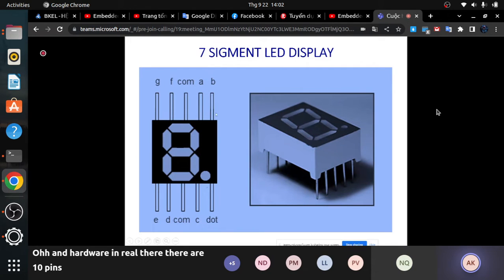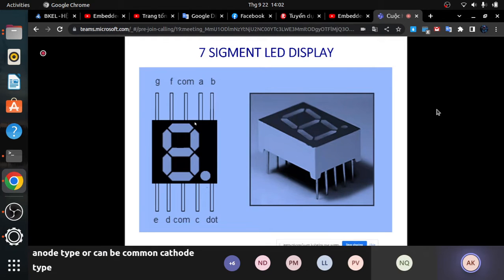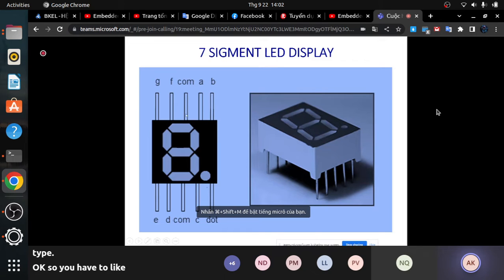Okay, so in hardware, in reality, there are 10 pins. Seven are LEDs, 8 is the dot pin, and 2 are common pins. So our 7 segment can be common anode type or common cathode type. So you have to recognize what type of 7 segment you are using.